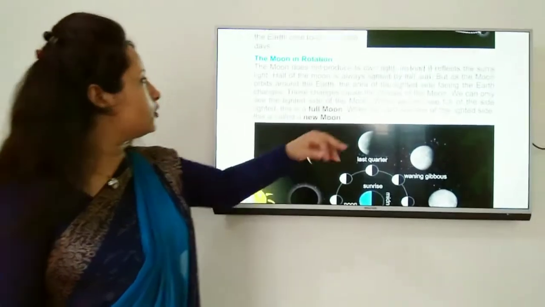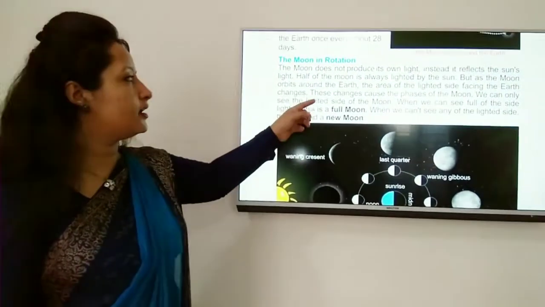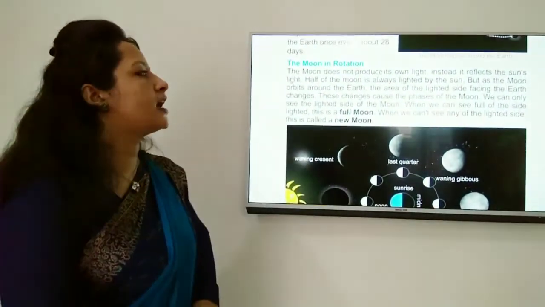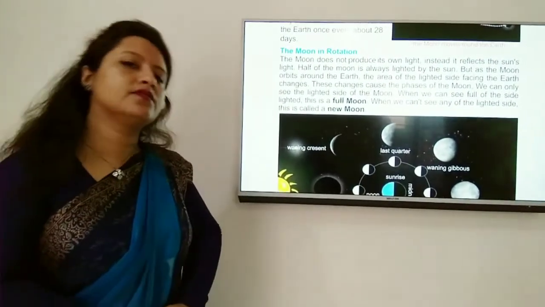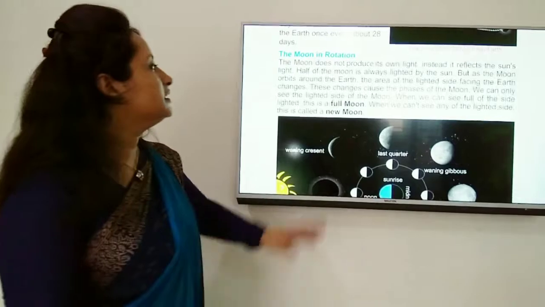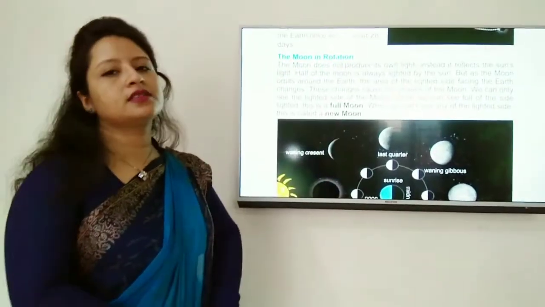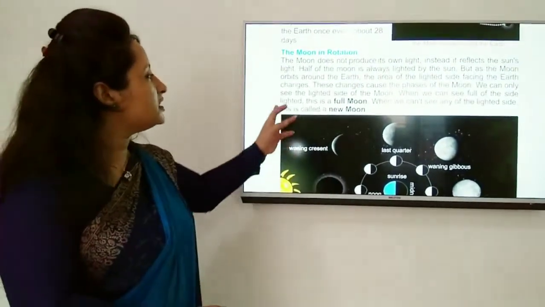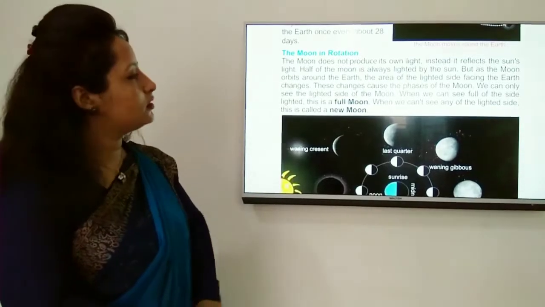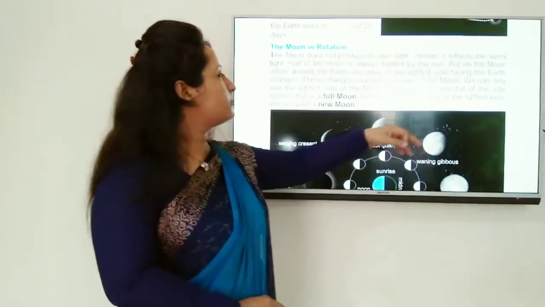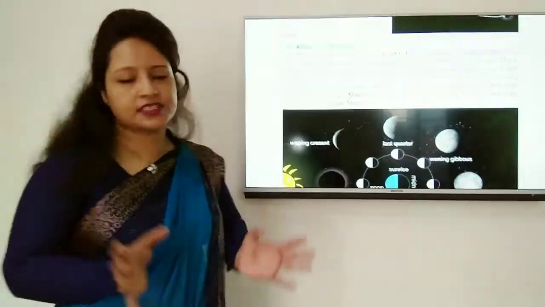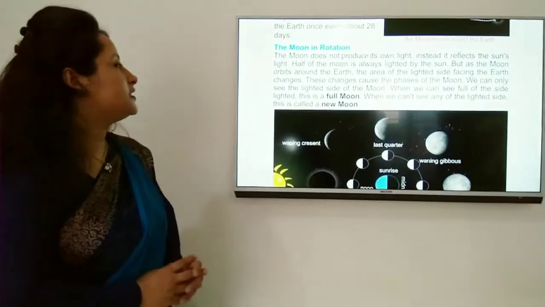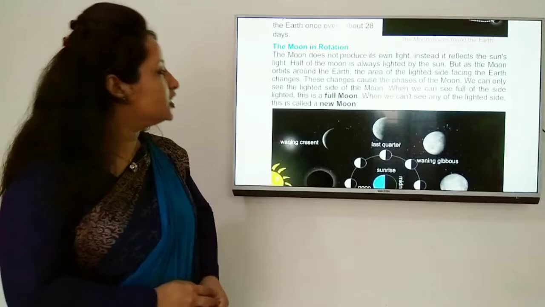But as the moon orbits around the earth, the area of the lighted side facing the earth changes. These changes cause the phases of the moon. We can only see the lighted side of the moon. When we can see the full lighted side, this is a full moon. When we cannot see any of the lighted side, this is called a new moon.